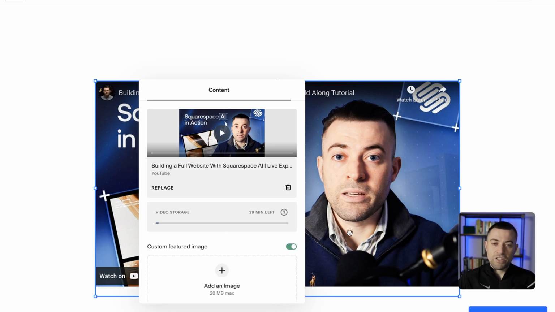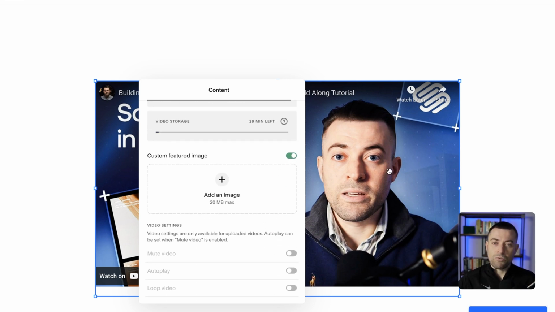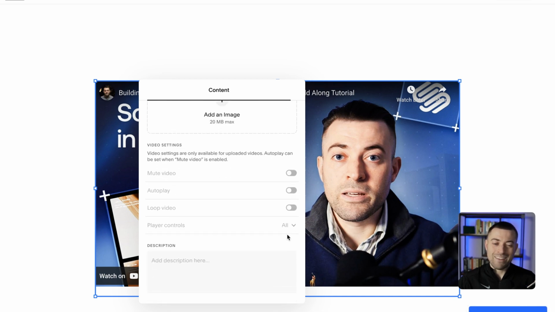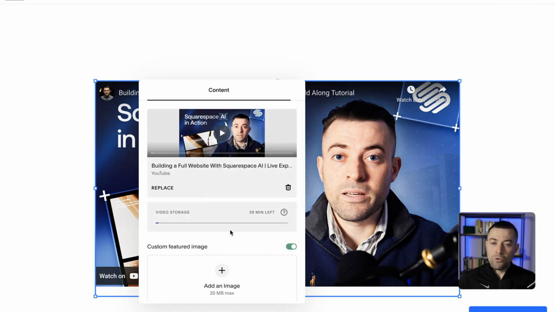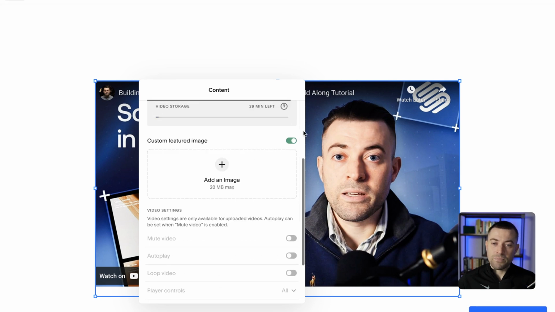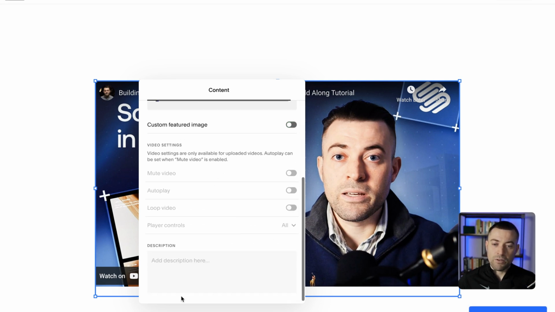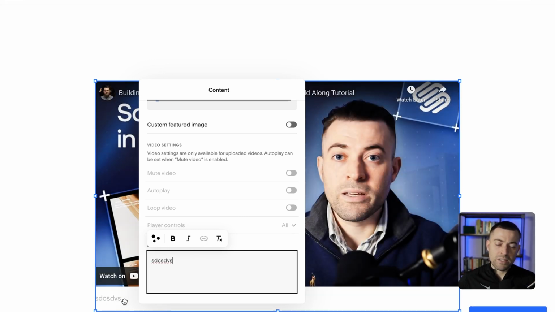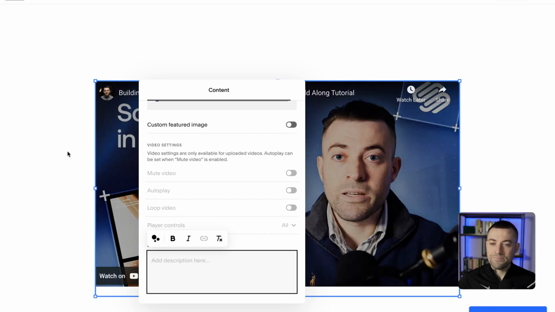Then you can add a custom featured image, so you can add your own thumbnails to these, and you don't have control over any of this, unfortunately, because that is only for when you upload a video directly into the Squarespace website. So all you'll be able to do is add the video, and if you want to add a custom thumbnail on there, you can add a description. So if you want to add that in, you can see it comes up underneath as well.